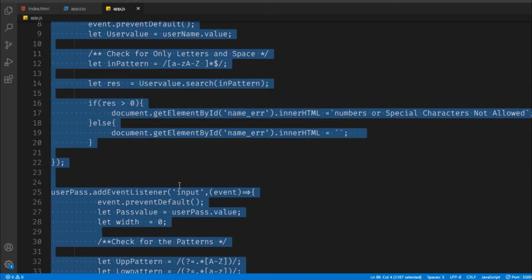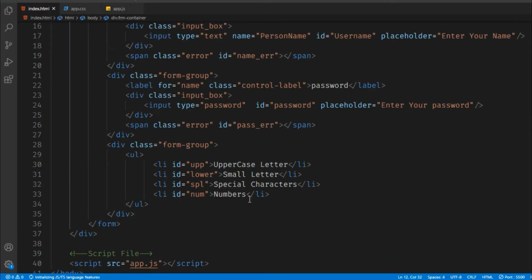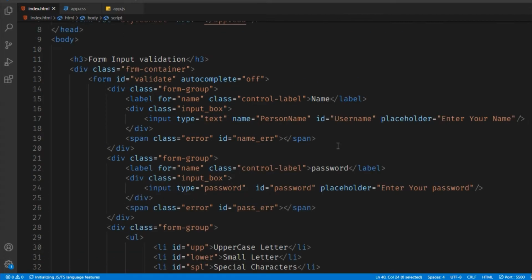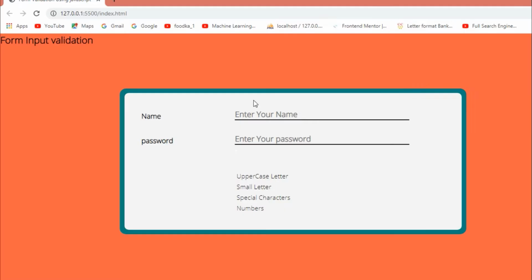First, let me delete all the app.js. Sorry, this is the form, right? And I have already linked my app.js. So first thing first, I'm using username. This is the ID. Okay. First, let me work on this name part.